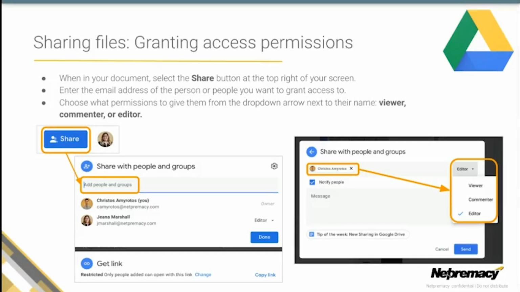So if you've done something and you think, oh, I'm not sure if they should have that level of access, you can go back in and you can change your mind. It is all real-time changes that you're making. So you will be able to make sure that that file is secure.